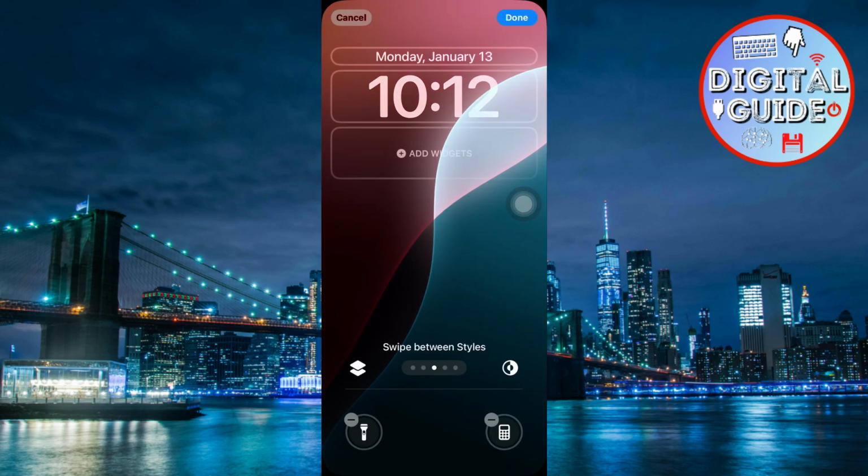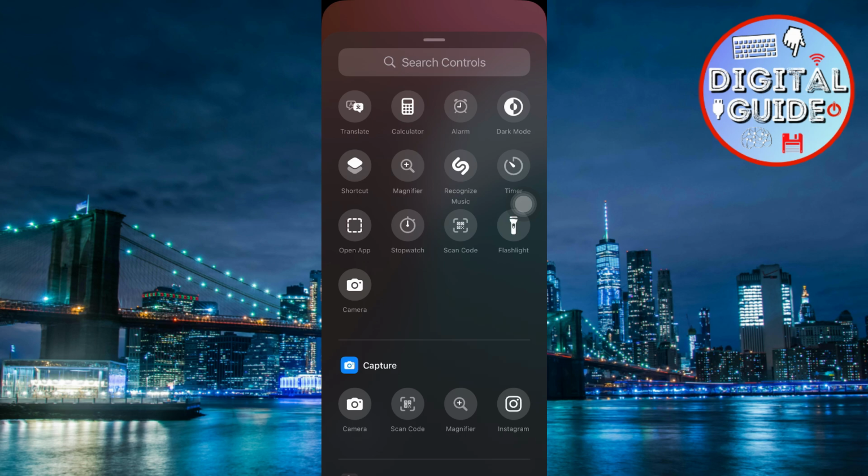This will appear on the screen. There are two lock screen icons on the bottom of the lock screen. Tap on the minus sign on any one of them. After tapping the minus sign, the plus icon will appear in its place. Here, tap on the plus icon, and the menu of different shortcut icons will appear.